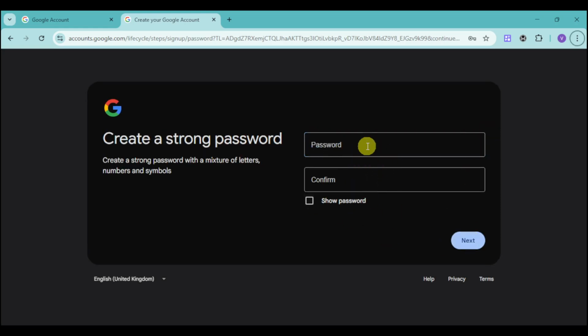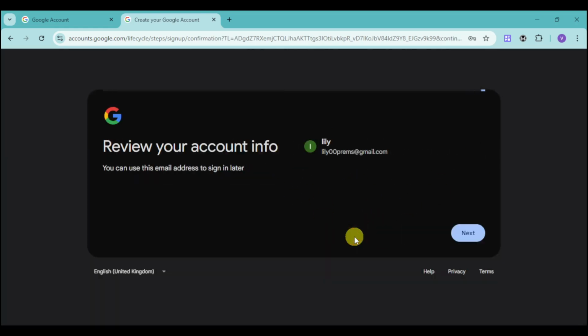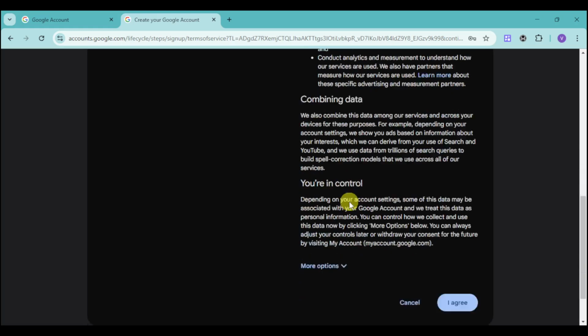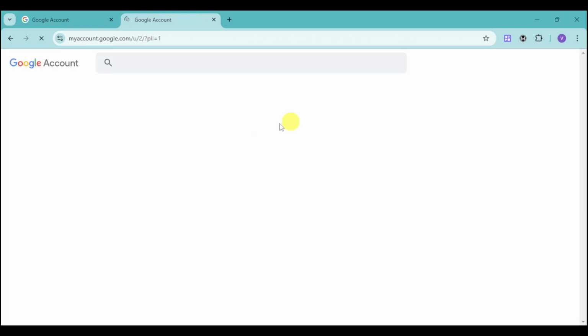Once you have done that, input right here your password and confirm it. It will ask you for recovery emails. You can skip that one. And here you just need to click on next and just scroll down and click on I agree. And after you have done that, you should be able to sign you up and create your Google account already.